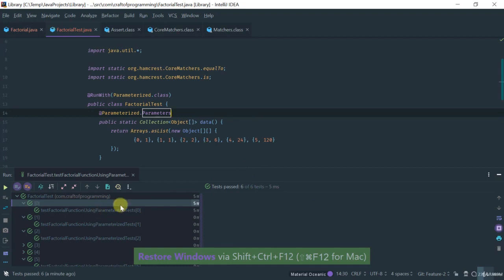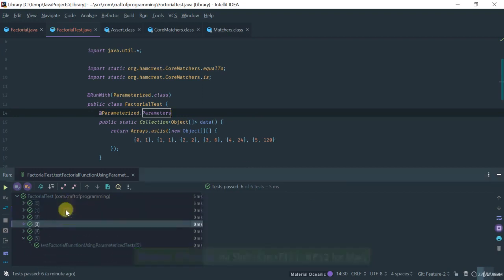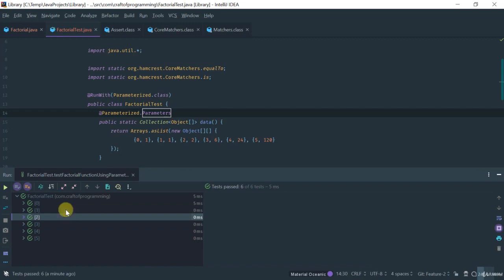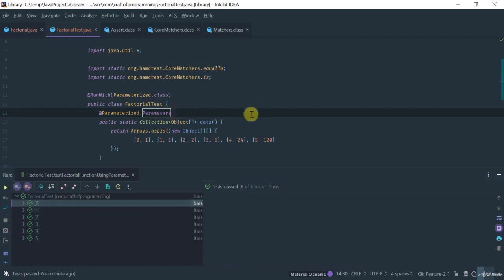In case of failures, this might not be very descriptive, because we just see a bunch of indexes, we don't really know what's going on. So the parameters annotation here takes this name, and you can basically define the name for your test here. So we can still keep the index as it was defined before, but now I can write the name of the function, factorial, and I will pass the input, which is the first parameter.